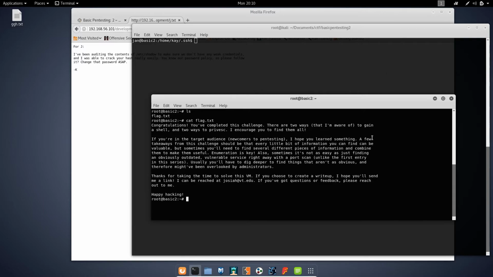So yeah, that's pretty much it for this CTF. It's relatively simple, and that's kind of the point. It's made for beginners, but I will be doing more challenging CTFs in the future.